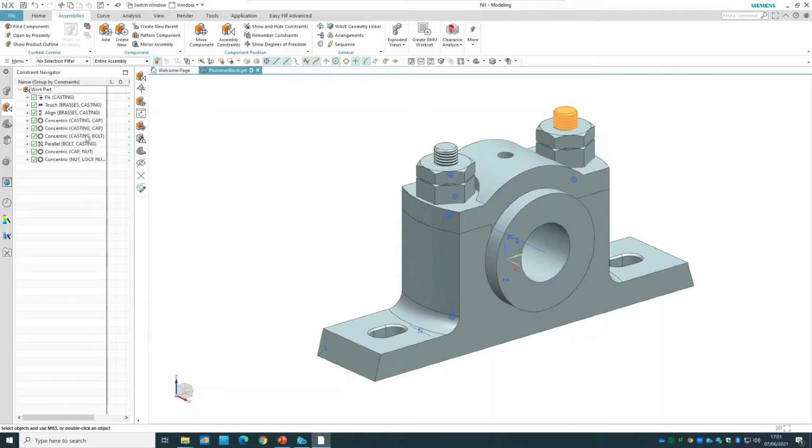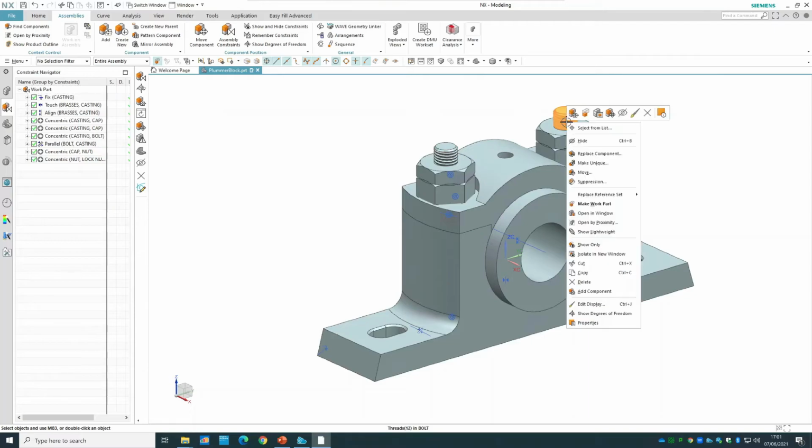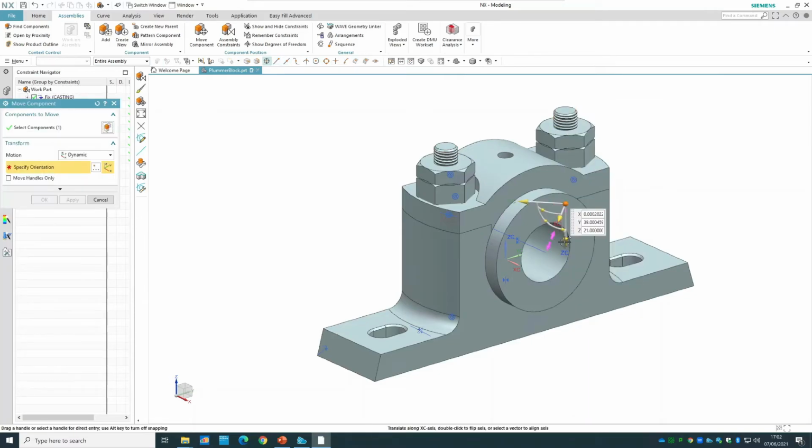If you remember, we used concentric and parallel for this one, and we use the same thing for the bolt. You can do it in your own time, or if you want, let me quickly do these things again. So what I'm gonna do, let me get rid of this one and move it, so that it would be easier for me to quickly apply the rest. I'm gonna bring it out.